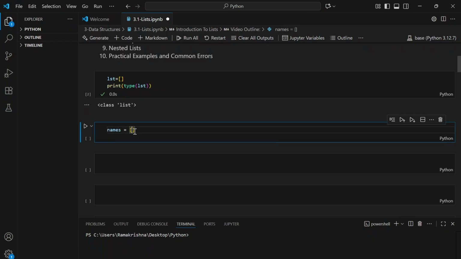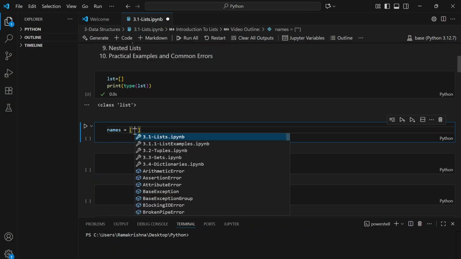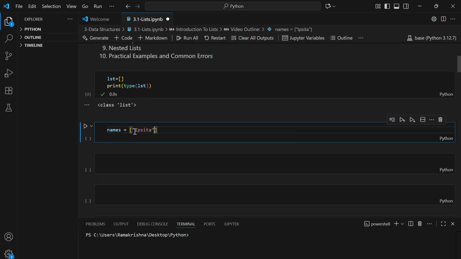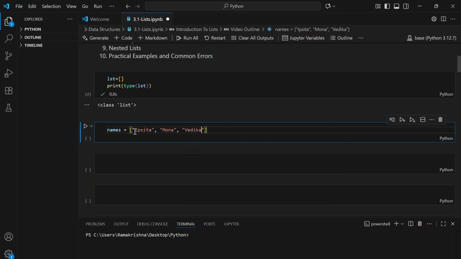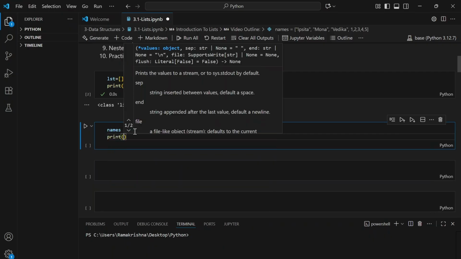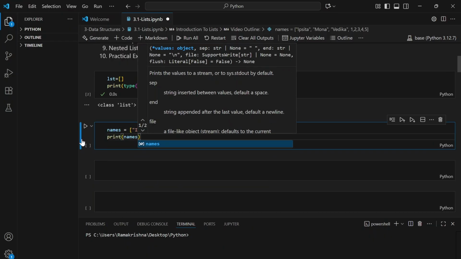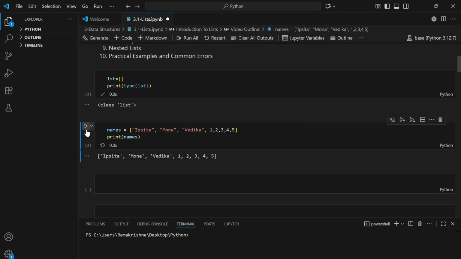Names is equal to, I'm creating a list here. Okay. And I'm assigning some names here, Ipshita, Mona, Vedika. And also I'm giving some numbers here just to show that it can hold different data types in a single list. 1, 2, 3, 4, and 5. Okay. If I do print of names here, this is how we create a list, and we'll see the output here. So it printed all the items or all the elements in the list here.